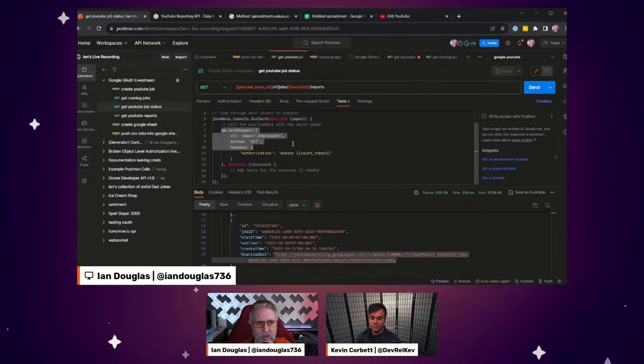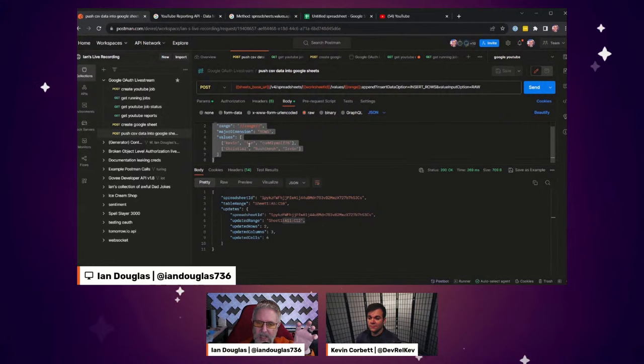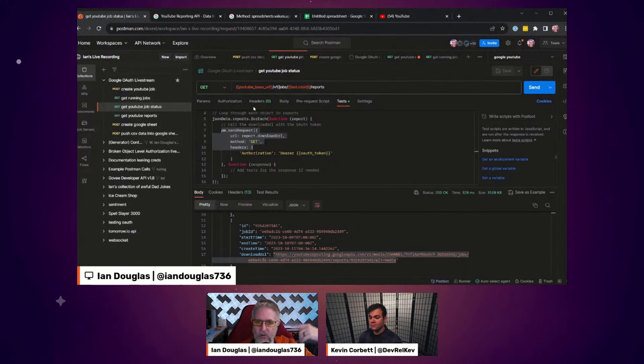We make a post to this call to say, go pass this body, build that dynamic array of arrays, and push that data into our spreadsheet. And then we only have to say, go get our status, and then for each of those files, go grab all the data and push it into that spreadsheet.